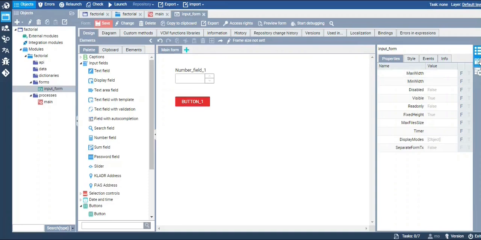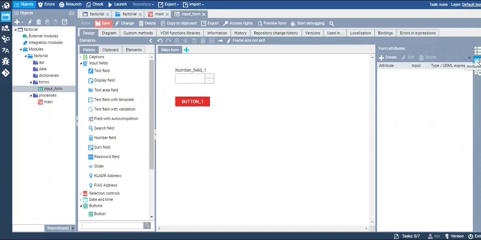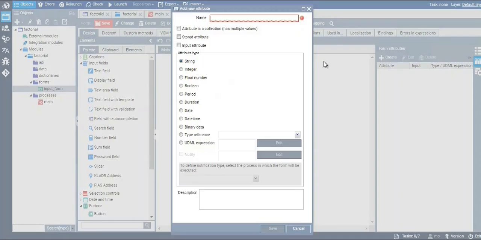Form attributes are set on the Attributes tab, and here you can also create an attribute for any type. In this form, we need only one attribute. It will be called Input, and it will be an integer. We are naming this attribute without the value prefix so that you can see the difference between the form attributes and the process attributes.